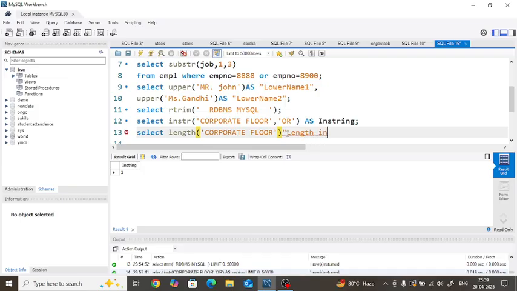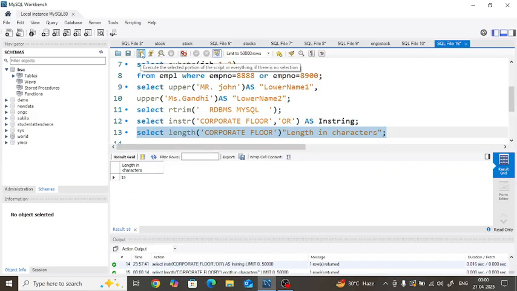LENGTH in CHARACTERS. Length in characters, like this. Let's go and run. So we can see here the total length in characters.